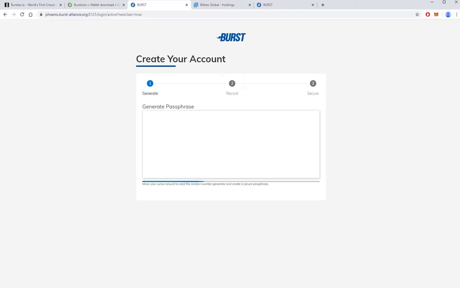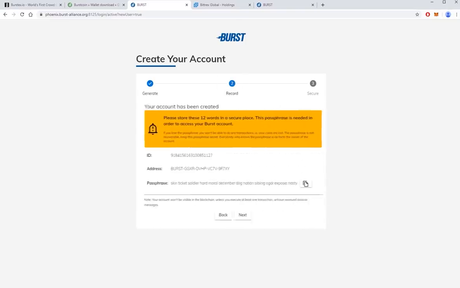Now move around your mouse, it's going to generate the passphrase. Once that is done, it's going to generate your ID, your address, and most importantly, your passphrase. It's best to write it on a piece of paper and keep it somewhere safe. Definitely don't be showing it in a video like I'm doing right now. Someone's going to steal your burst. So keep it in a safe place.